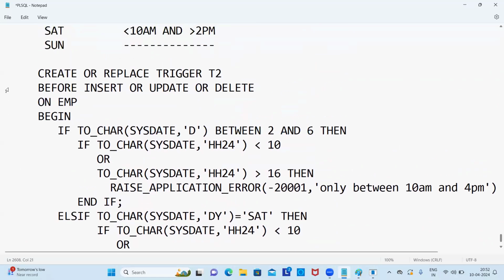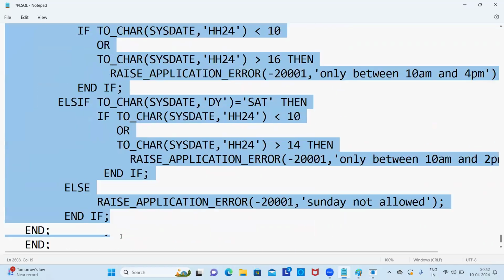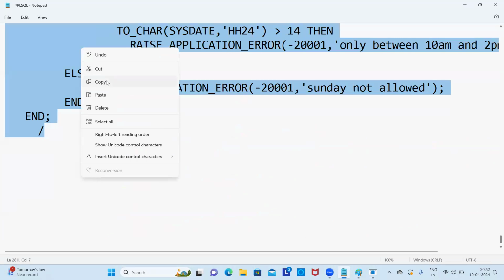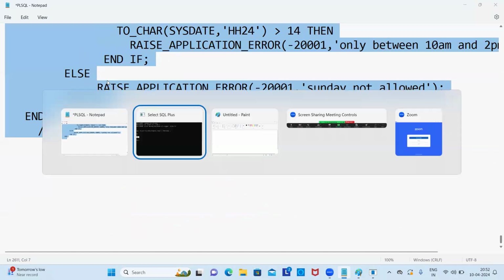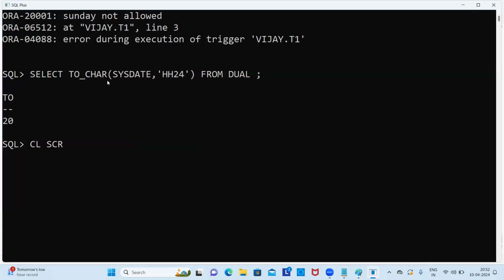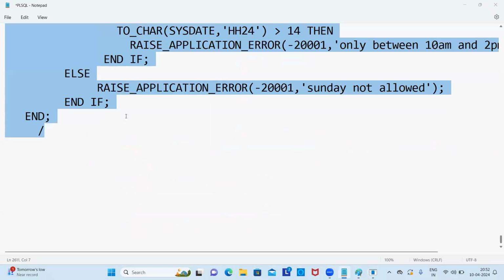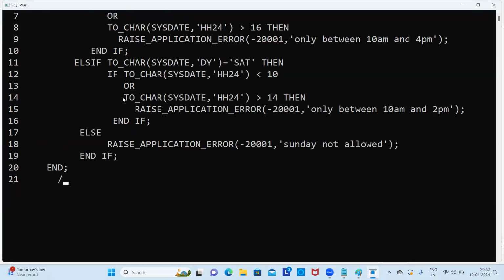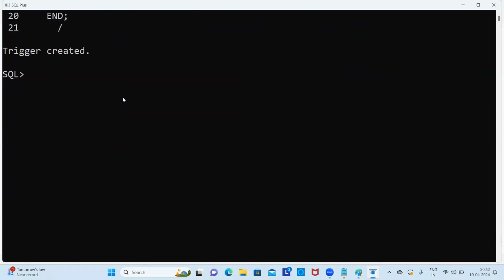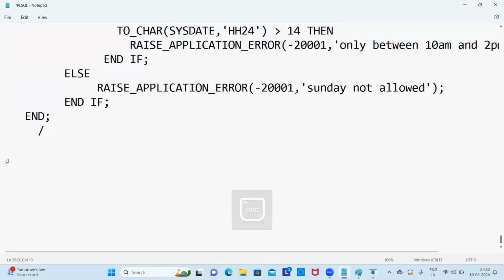So create trigger. So the trigger is created. Next, after creating the trigger, I want to test. So testing.